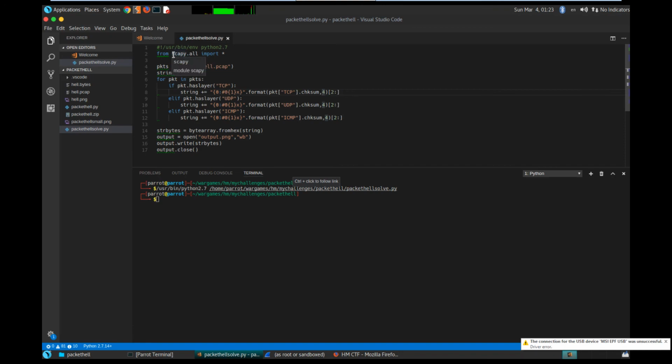Scapy is a very, very powerful tool, and you can use it to manipulate almost any packet. There are a lot of additions that people have made. For example, there's one for HTTP that will actually pull out HTTP requests and responses and parse those out for you. You have to download it independently of Scapy, but it is an option.